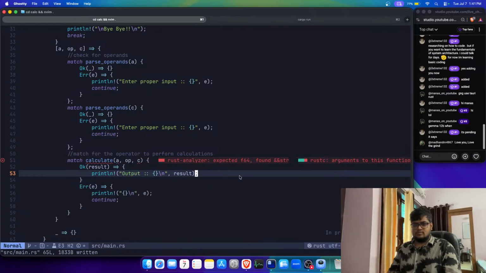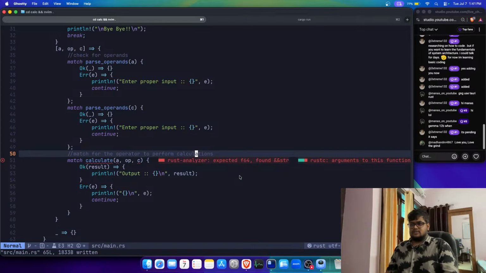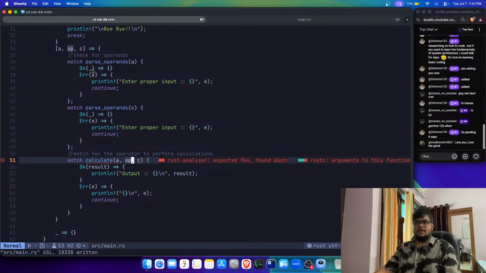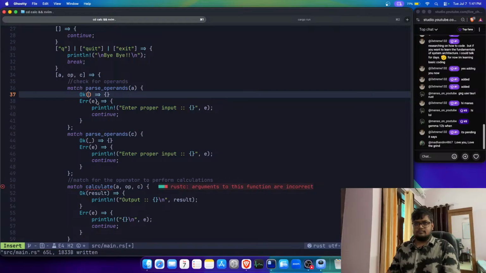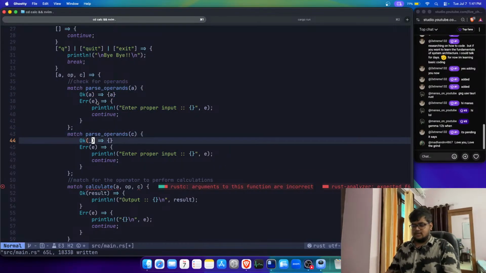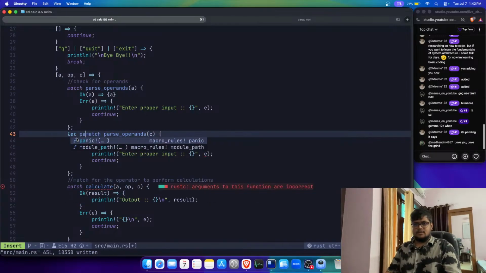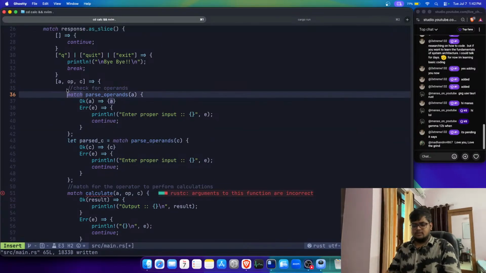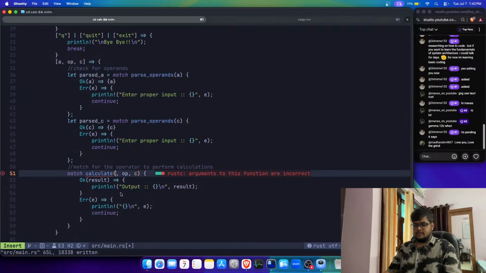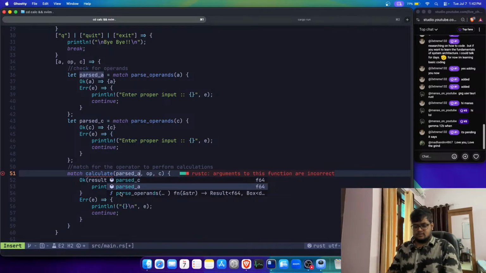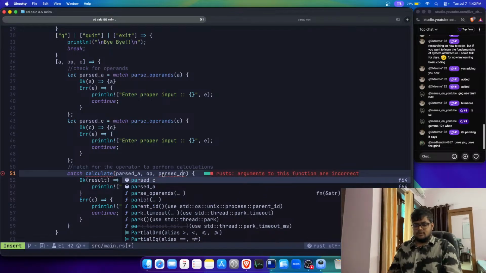Okay, found this, expected this thing, right? Now here I have this thing, so I can return the A from here, and I can say let first C equals this, and let first A equals this. Instead of A, I can say first A and first C.